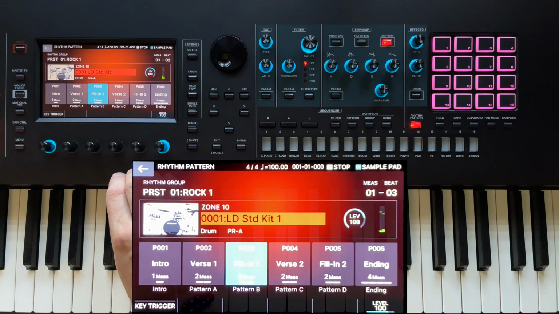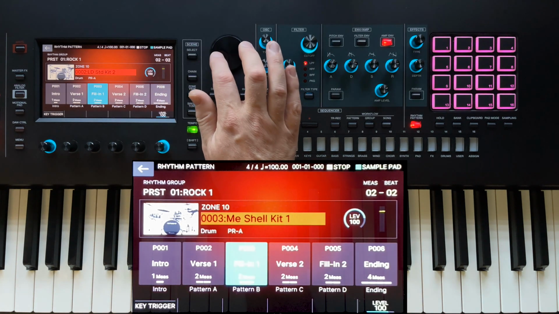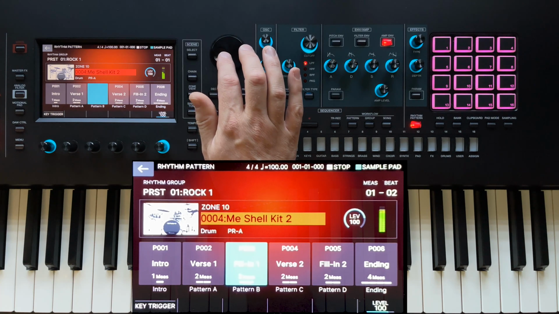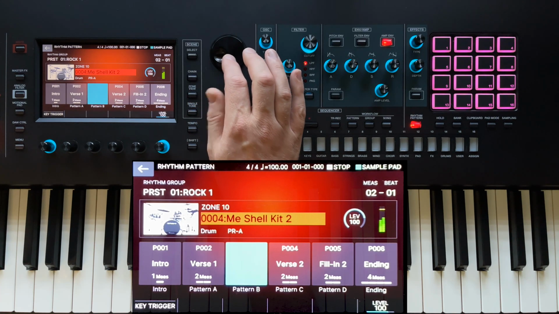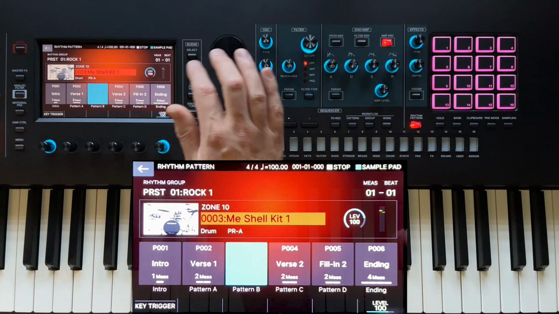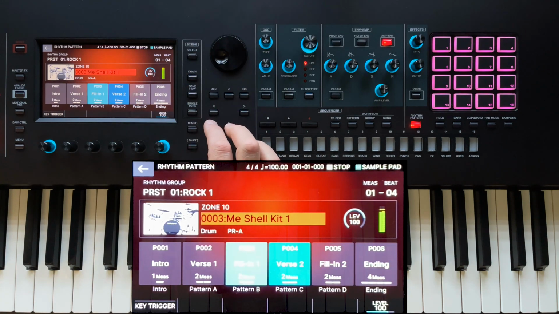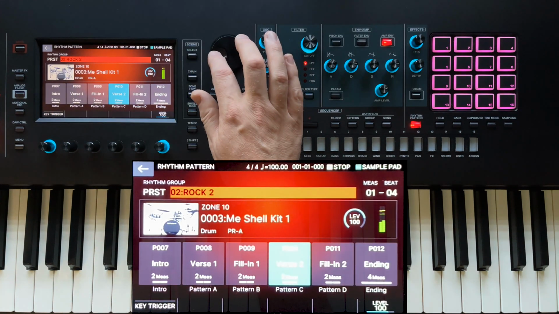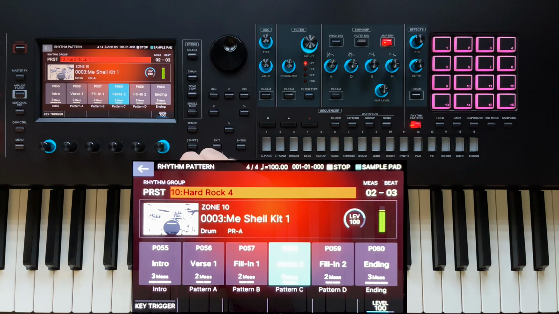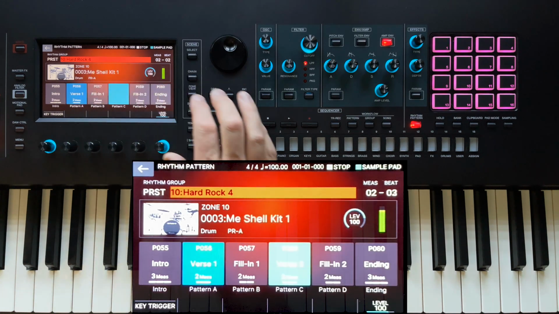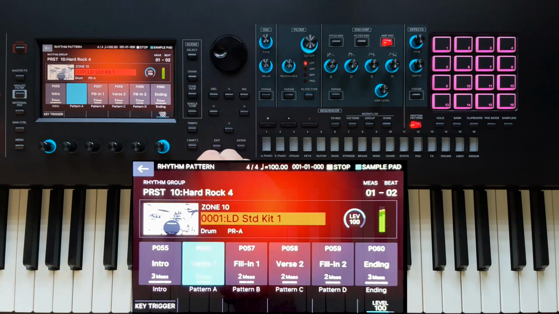From here you can select a kit to suit your scene, and you can hear it playing the selected pattern, which has separate sections for intro, verses, fills and ending, which can be triggered by clicking them on screen. By default, every kit will play the Rock 1 rhythm pattern until you change it to something suitable. There's no browser here for either kits or patterns, so you just have to use the data wheel to move through the list, or enter the number of the specific thing you want.